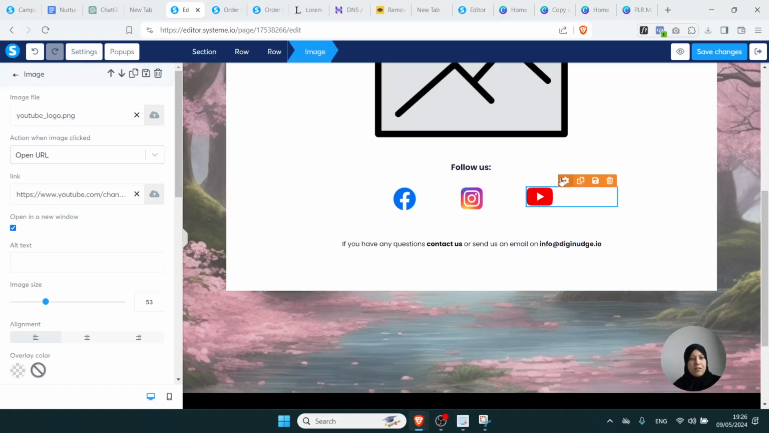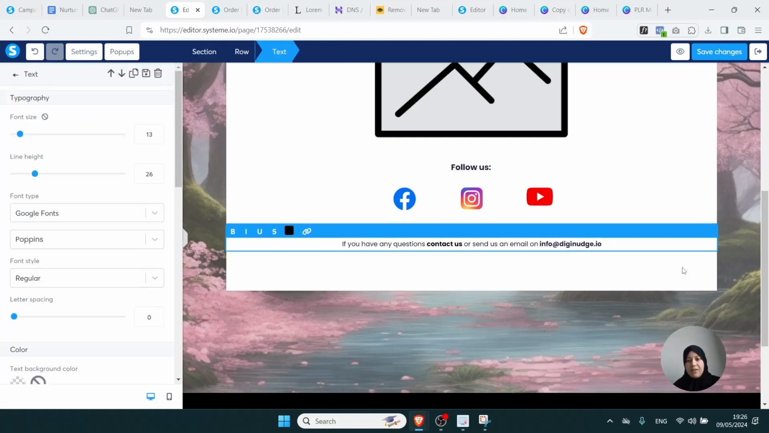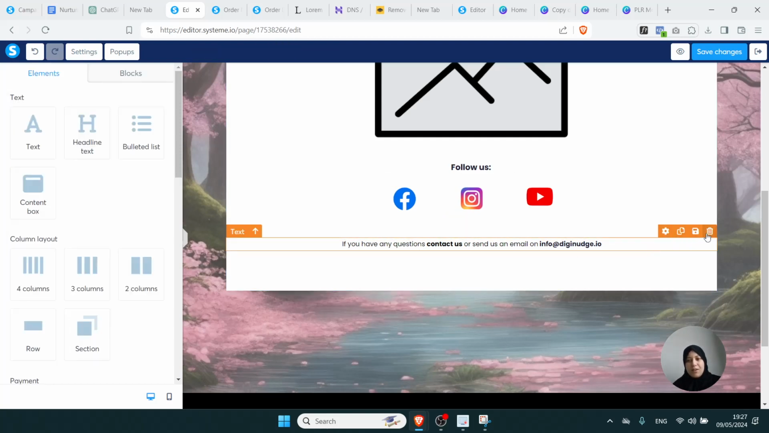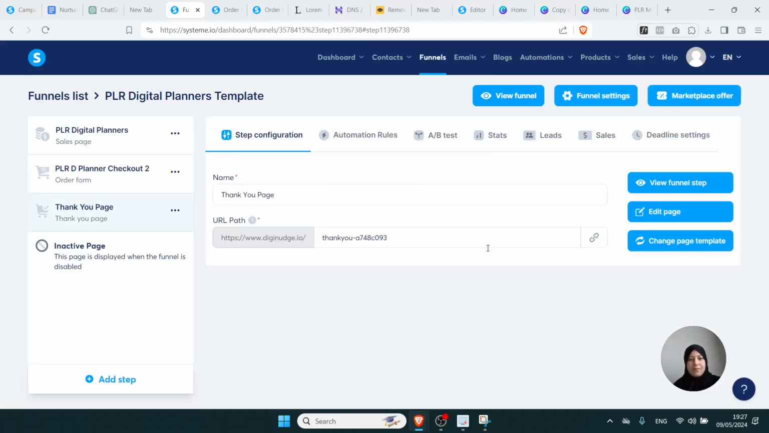If I click on the gear, you can see this is the logo. You don't want to remove that. If you have a YouTube channel and you want to link it, then you add your link here. You do the same for Facebook, Instagram, TikTok, whatever you have. And here, I think this is optional, so I'll save the changes and we go out of this.